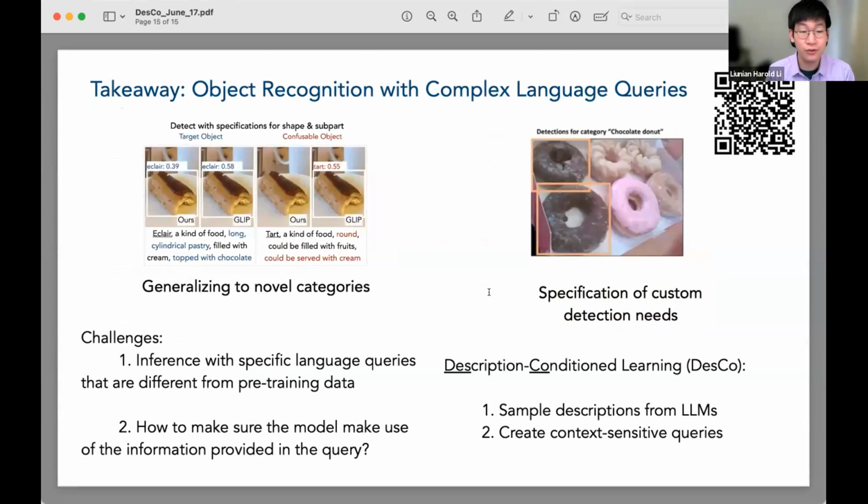The takeaway is we want to tackle object recognition with very complex language queries, and there are many use cases for that. And the challenges: you first need to get a lot of data that's very descriptive, and second, you have to make sure your model makes use of the information provided in the query. You can scan the QR code for our paper. It's not out on arXiv yet. It's on my homepage now, but we'll put it on arXiv.